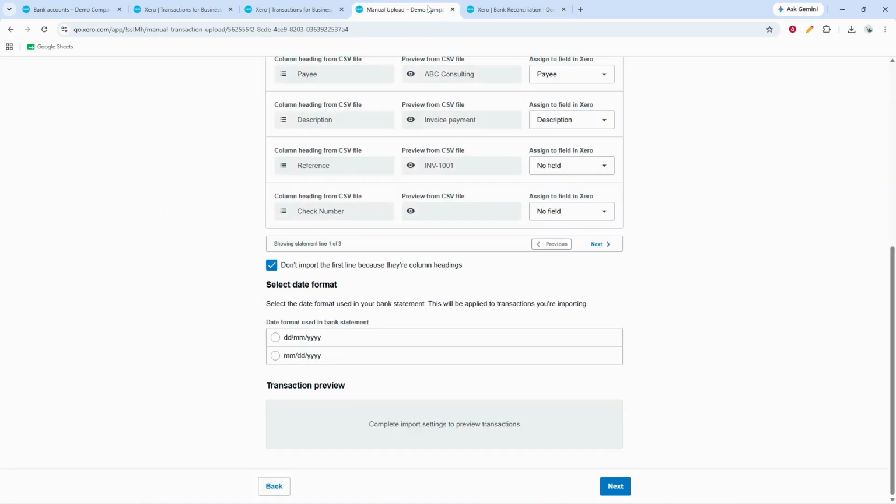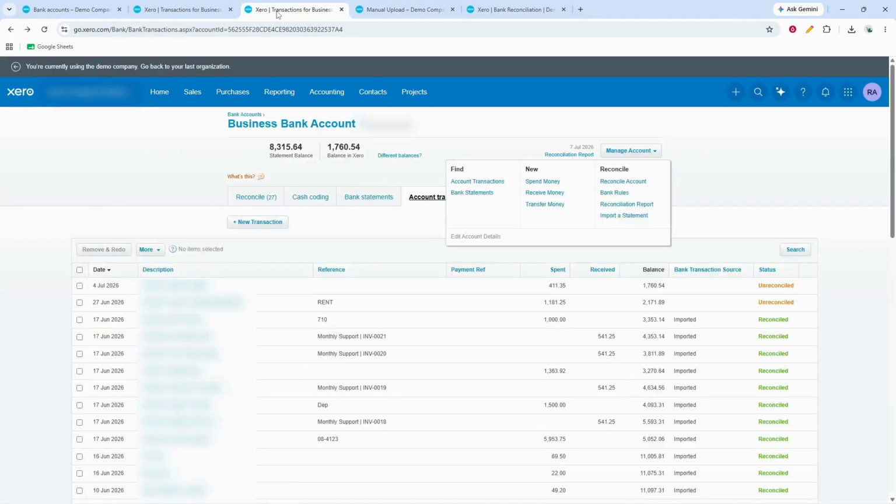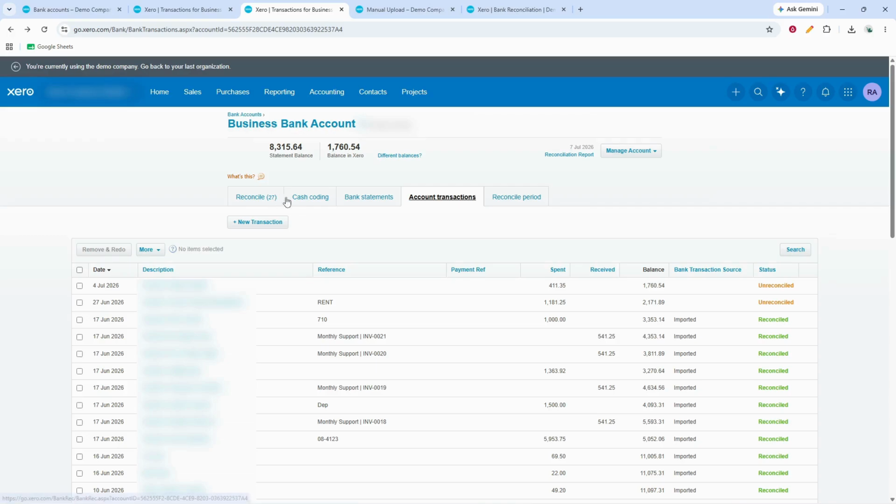Once the import finishes, the bank statement is in Xero and ready for the next stage of your bookkeeping workflow. You can then move on to reconciliation using the imported transactions now stored in the account. Your bank statement has now been imported into Xero and is ready for reconciliation.